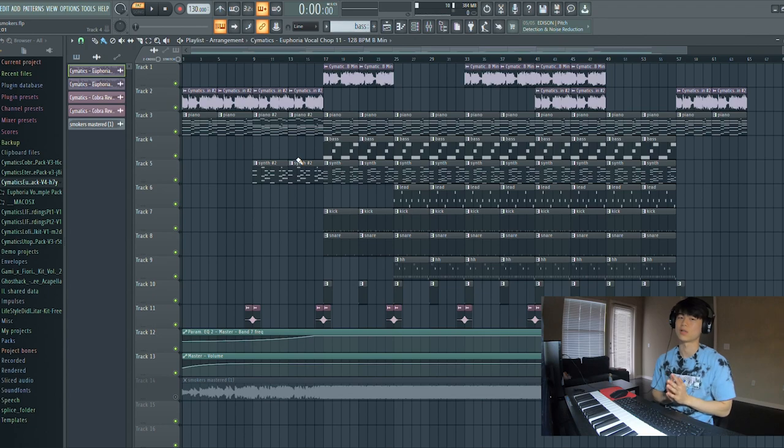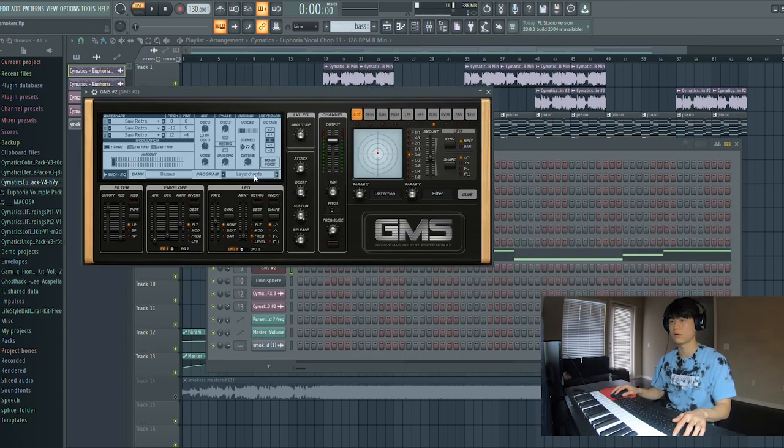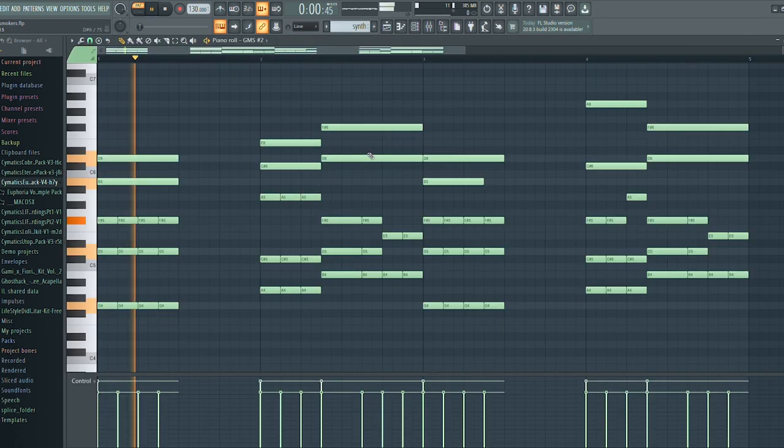After that, I knew this was going to be an EDM song. It has all the energy. So after that, I grabbed the synth. I used layered chords from GMS. Sounds like this.